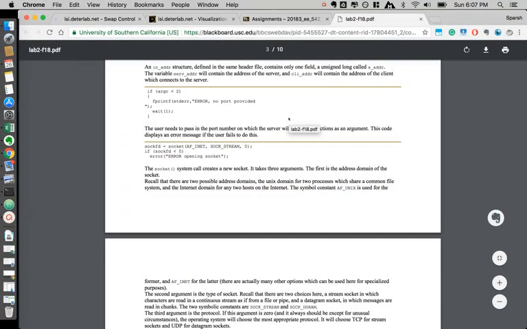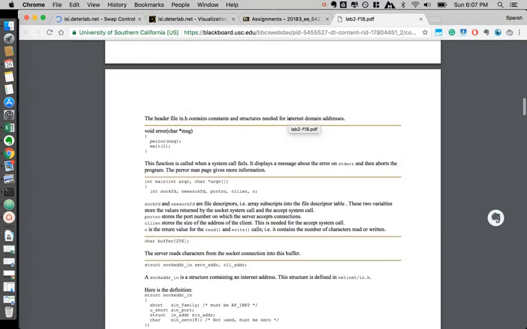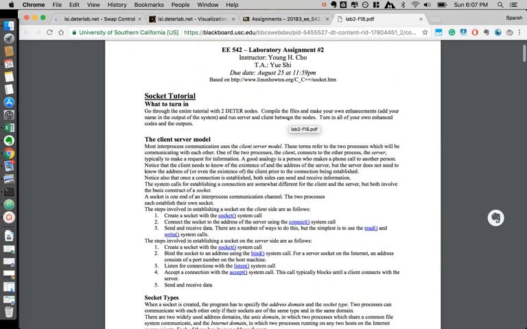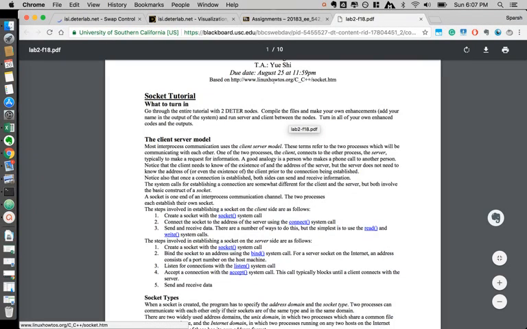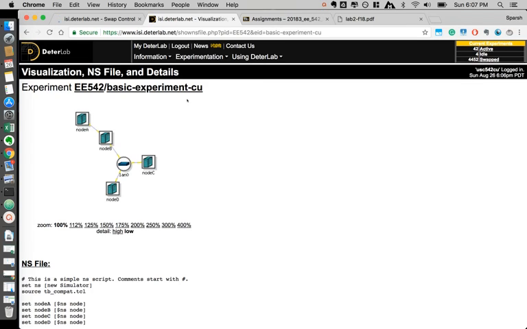Hello there. So we'll be demonstrating lab 2, which is essentially the socket tutorial on DETR lab. I've already created a DETR experiment, and what exactly we are doing is creating a network topology like this. This is the same basic.ns file which was provided in the first tutorial.